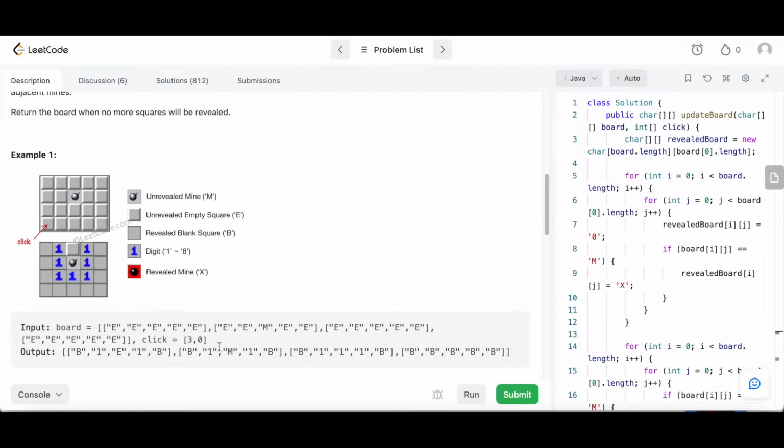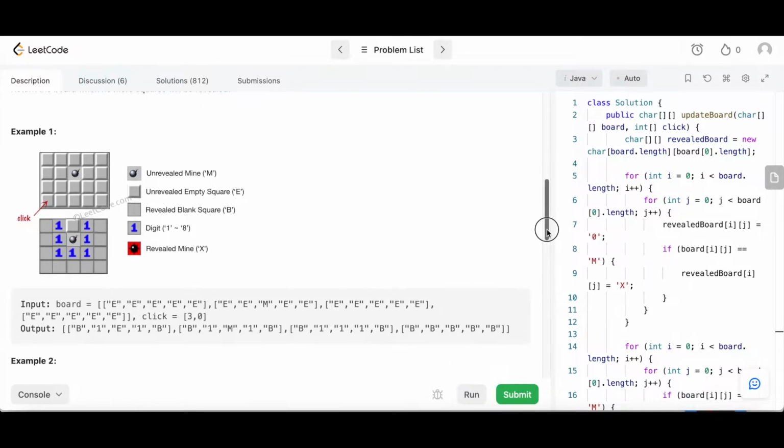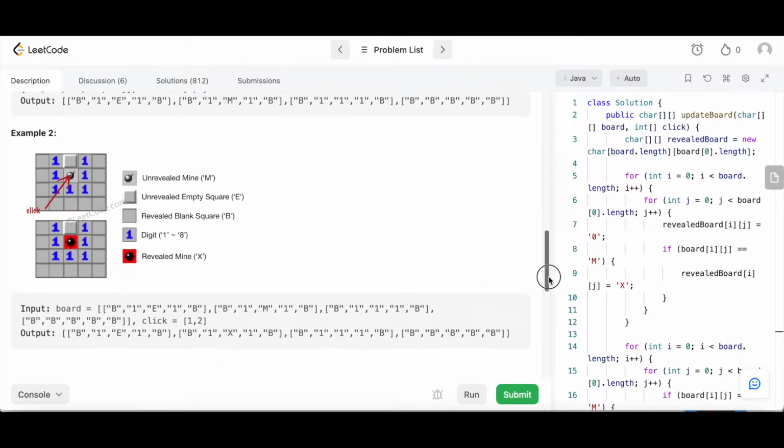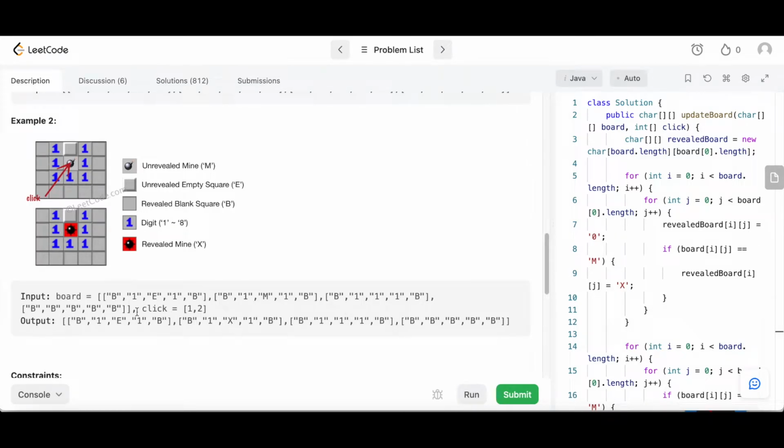So by clicking 3-0, so click here, the next state of the board is going to be like this. Empty cells will be revealed recursively, and this mine will still remain unrevealed, and all the numbers are revealed except the cell over here. Okay, so example 2 is we further click the mine. When we click the mine, it will show an X instead of M, because X denotes a revealed mine. Right. So this is the statement of the problem.